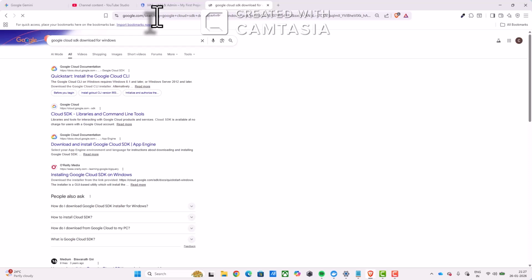Both ways of doing it are different, so you can get it from here, download and install Google Cloud SDK.